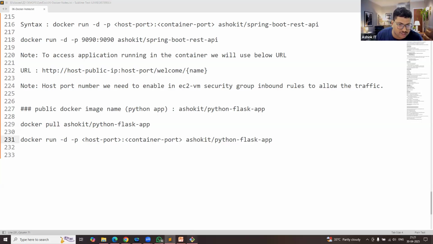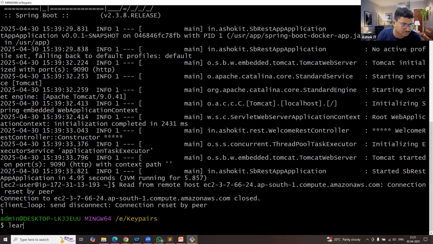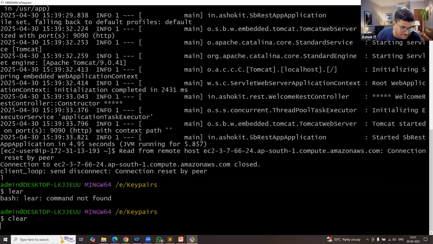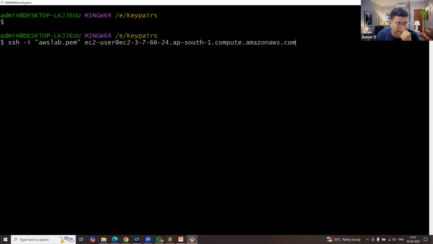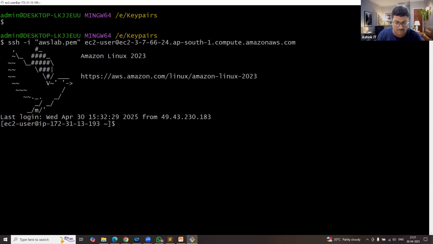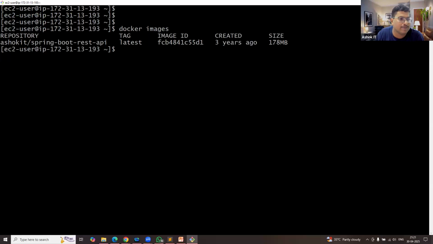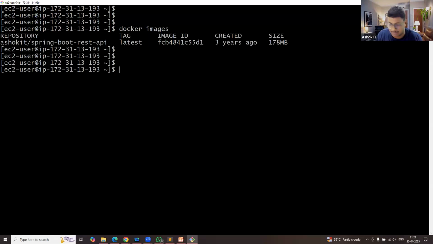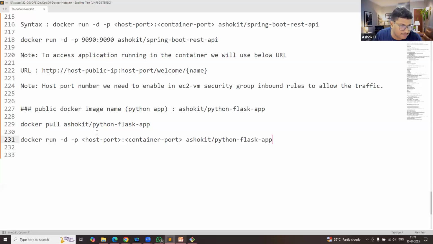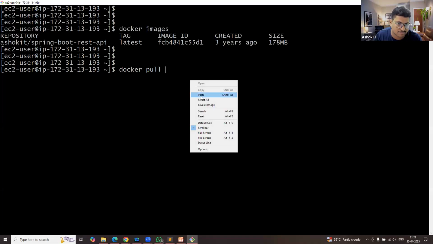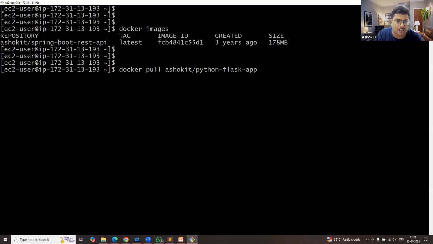Okay, see how to check the container port number. I got disconnected from the machine. Let me connect back. SSH command. Very good. Check the Docker images. One image available. Spring Boot image is available. Now, Docker pull my image name. Docker pull Ashok IT Python Flask application. Downloading the image.